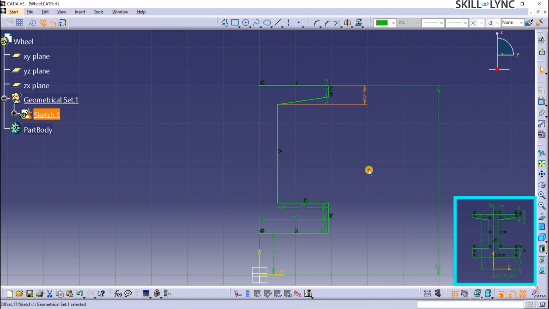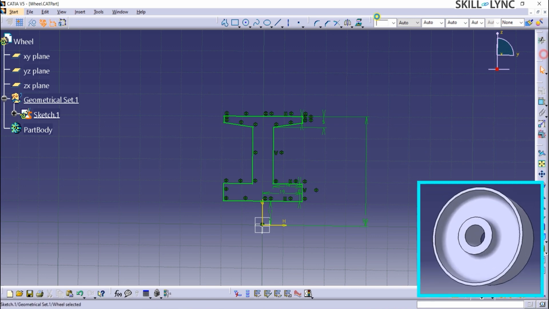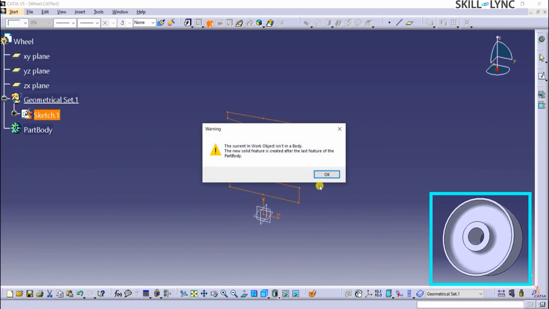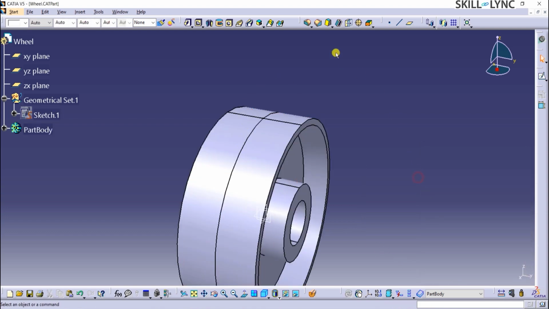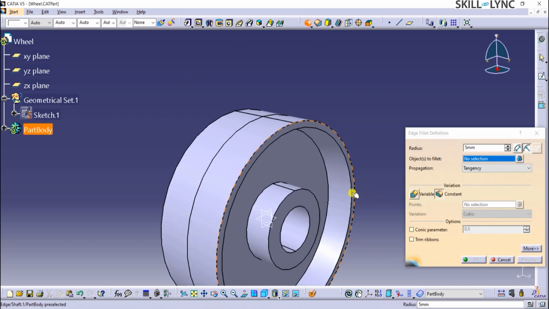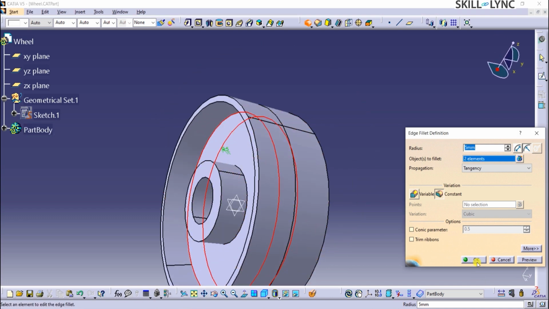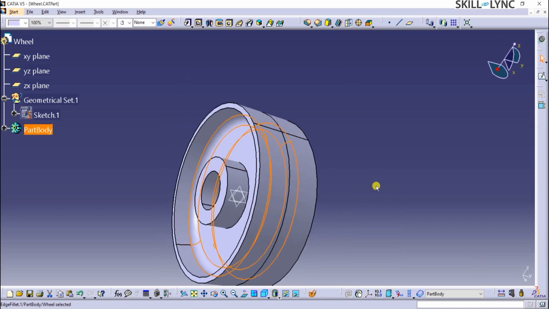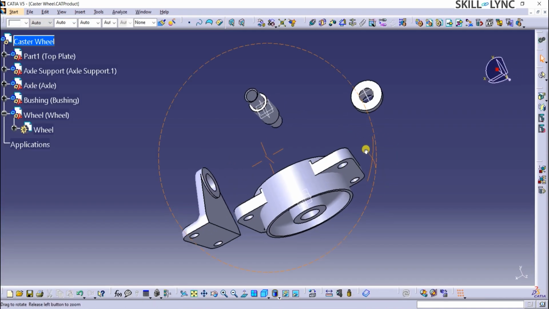One side of the sketch is complete. Now I will use the mirror command to copy the sketch onto the other side of the V direction axis. I will now apply the shaft command to add thickness to this sketch. Let me also apply a 5mm radius edge fillet command to make these edges smoother. The wheel design is now complete.